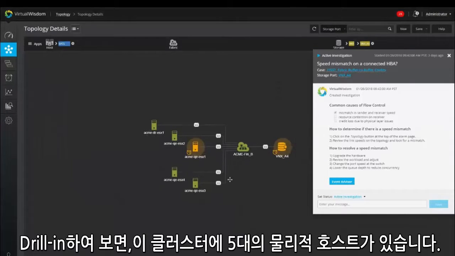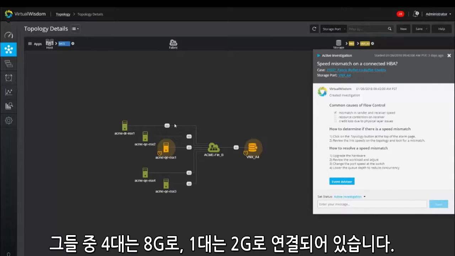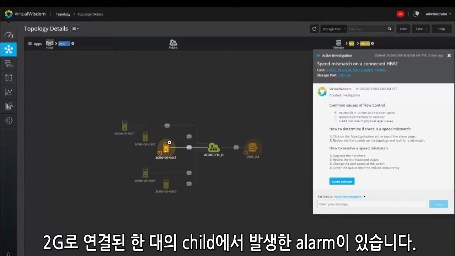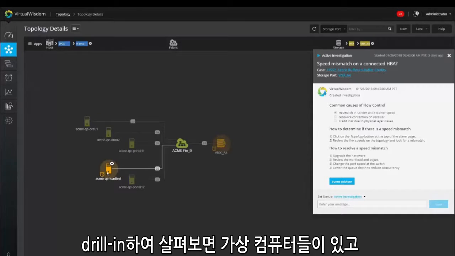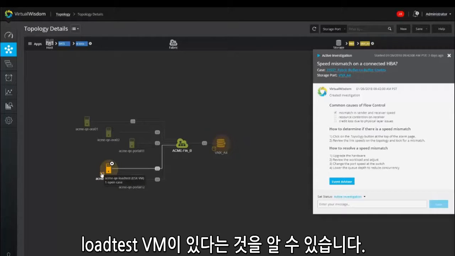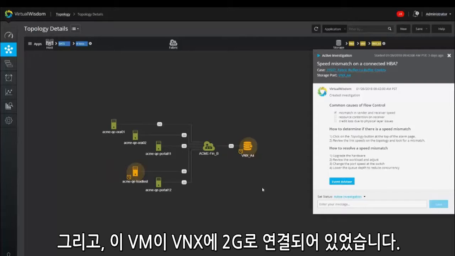If we drill in, then we can see there are 5 physical hosts in this cluster. 4 of them are connected at 8 gig, and 1 of them is connected at 2 gig. The one that's connected at 2 gig has an alarm on a child, so if we drill in and we look at the virtual machines, we'll be able to see there's a load test virtual machine here that is connected at 2 gig to the VNX storage array.